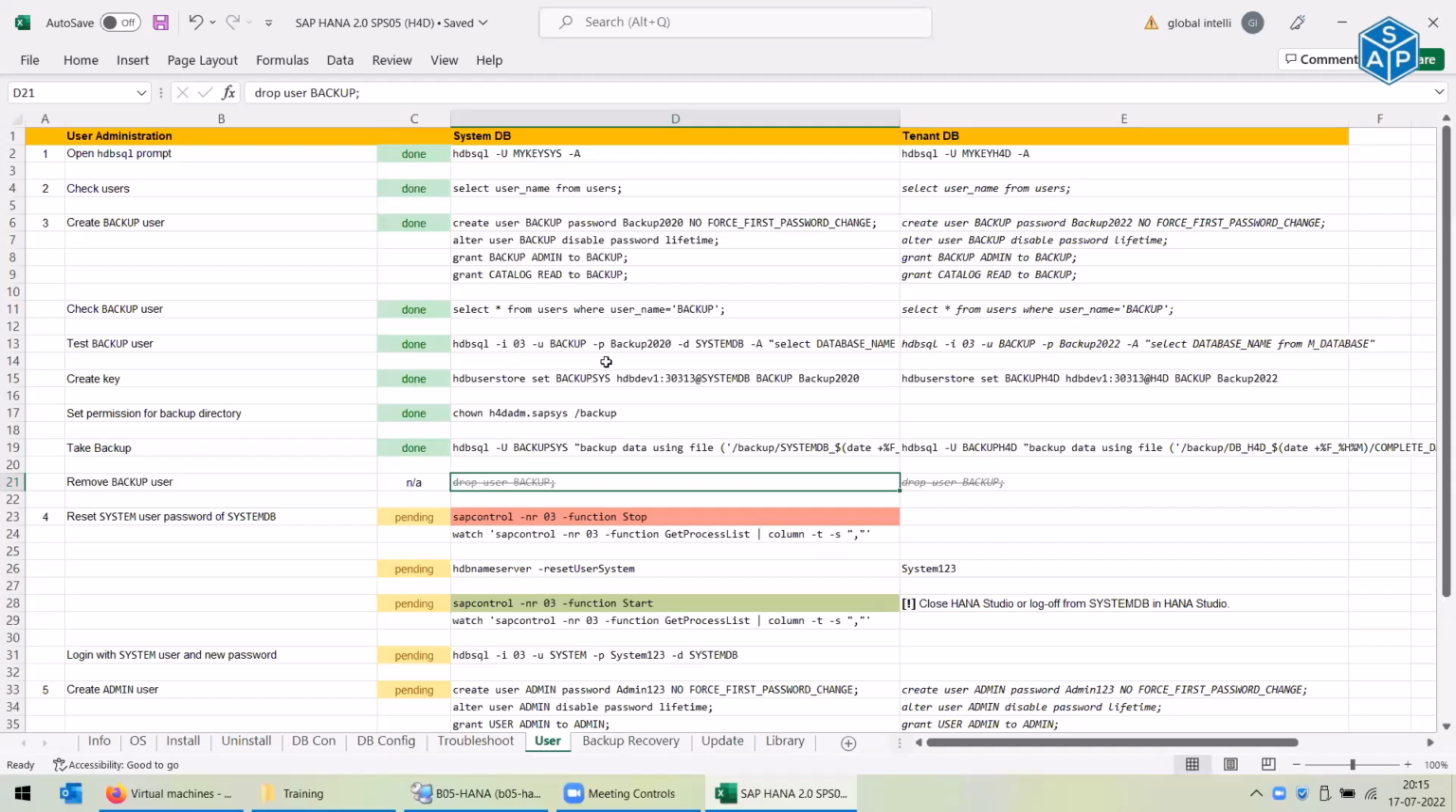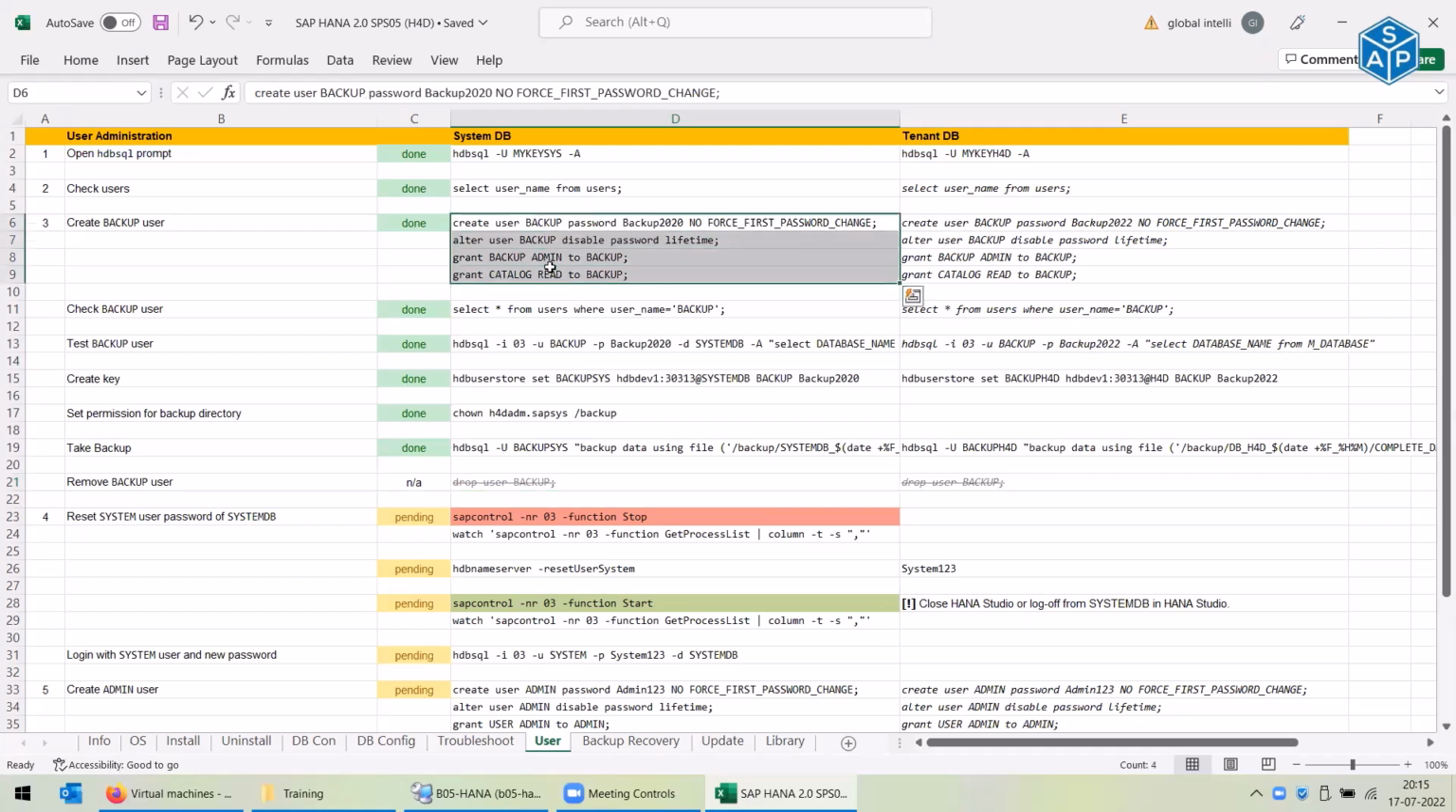Actually today's class is not for backup and recovery related topics. This is just to explain how to create a user, to give you a practical example. I've created a user for taking backup, I created a key for it, and I'm executing the command for taking the backup. When we go for the backup and recovery topic, then you'll come across that.